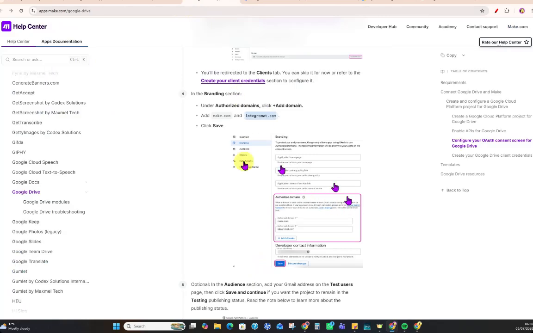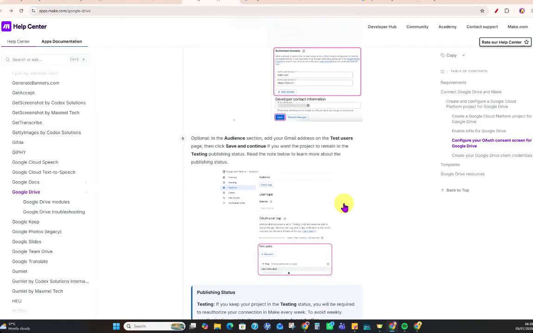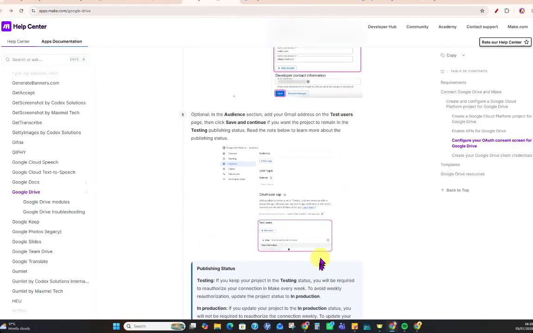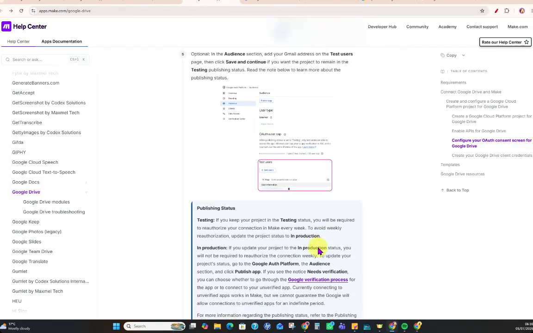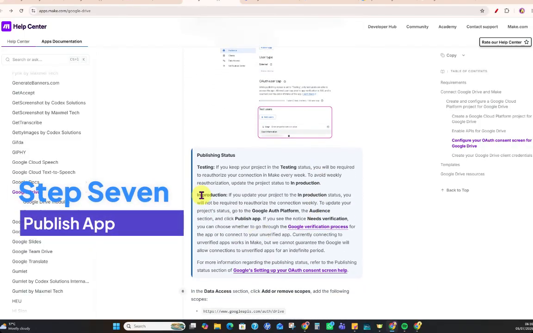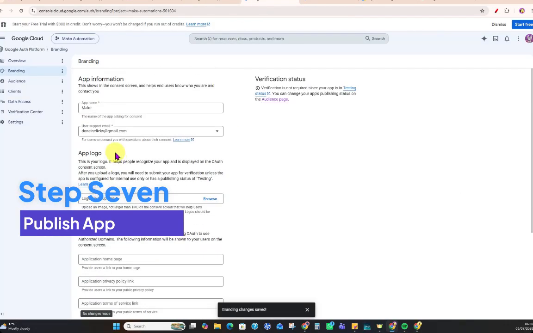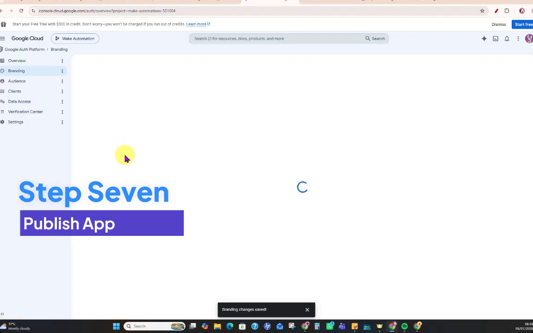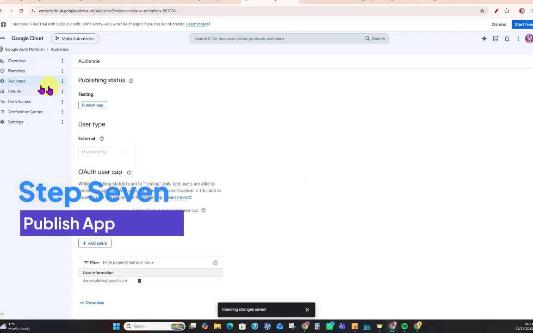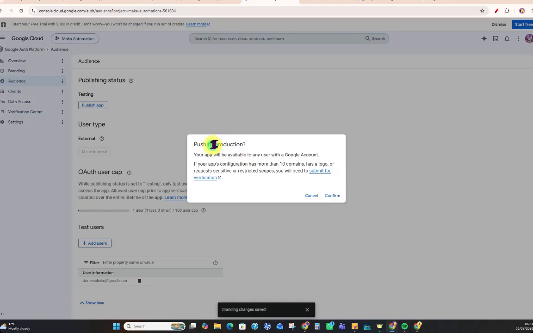We've done that. So we've done this step, that's step number 4 in branding. We have already done the test users. So now we're going to put the app into production. On the audience on the left-hand side, we need to turn this on to publish the application. Push to production, then confirm.